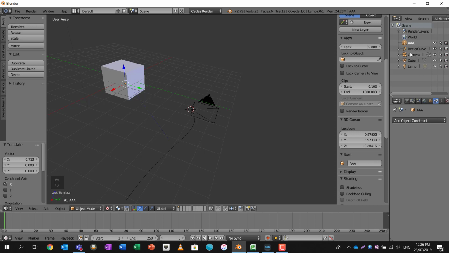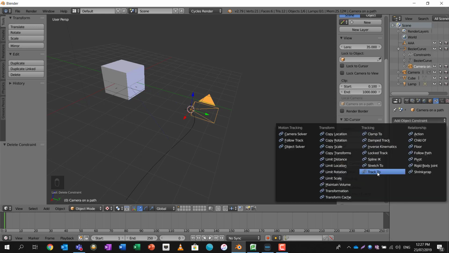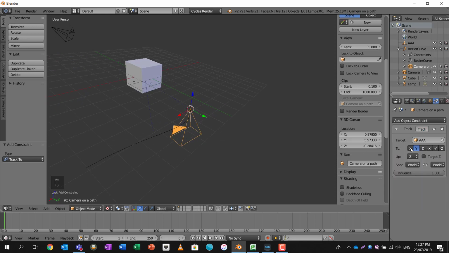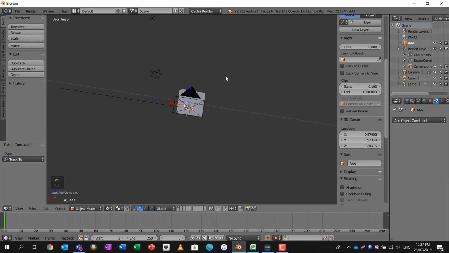And if I come back to my camera, add object constraint, track to target. I can use that AAA there. I could also use the cube, so I'll just use that AAA there, and then I need to tick the right boxes, minus Z and up being Y, and now that's pointing at the axis. So if I move that axis, you see the camera tracks around it. See what I'm doing there?